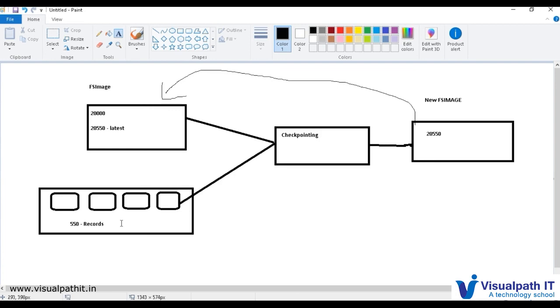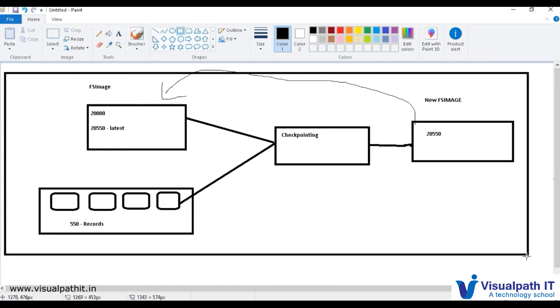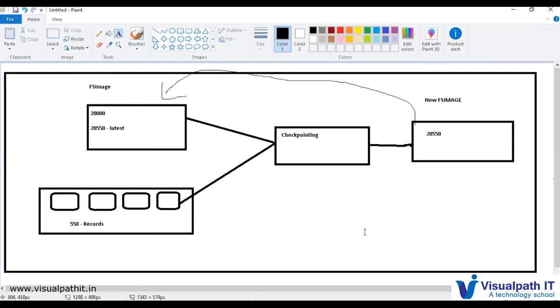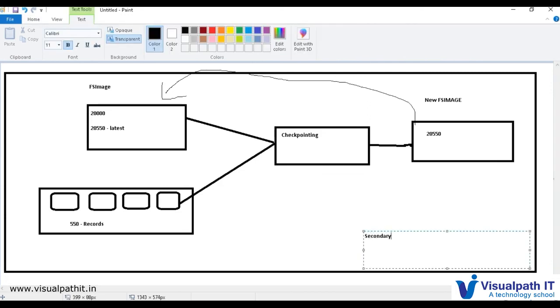So this process is called checkpointing, and in Hadoop 1x, the secondary name node is the responsible one. The secondary name node will do this checkpointing operation at regular time intervals, in Hadoop 1x every 1 hour. So every 1 hour the checkpointing will happen automatically by the secondary name node. You need not do it. Automatically it will do the checkpointing.